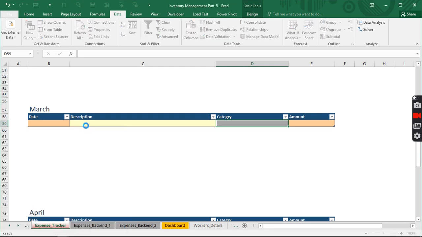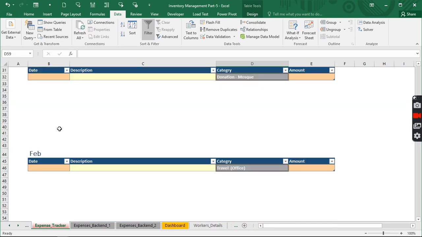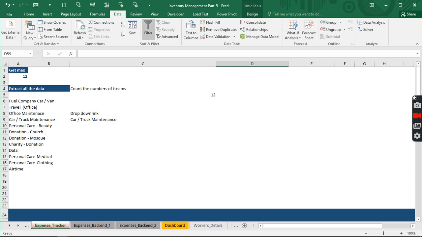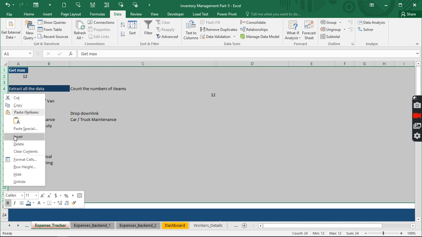So I'm going to be doing the rest behind the scenes. So let us quickly enter data and see how fun it is. Now what we need to do is to highlight the whole thing down to here and hide it away from the end user.